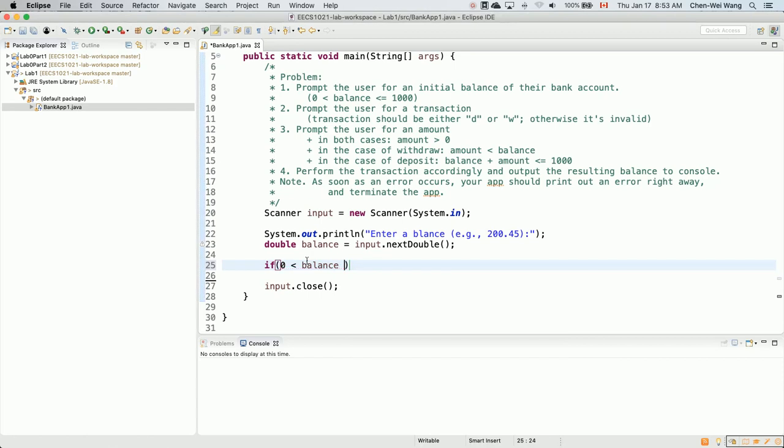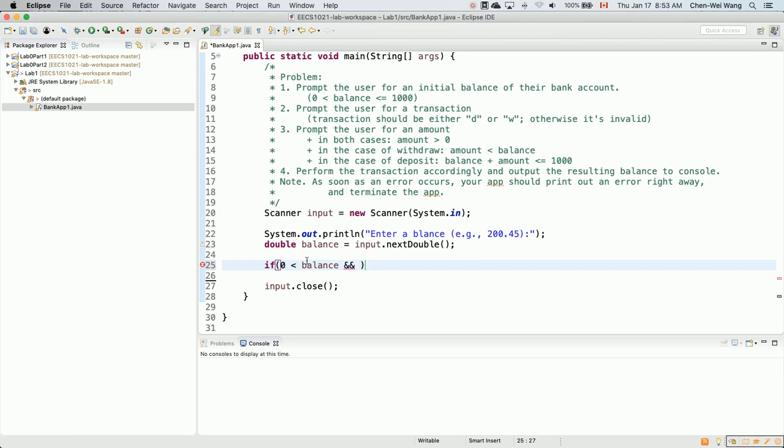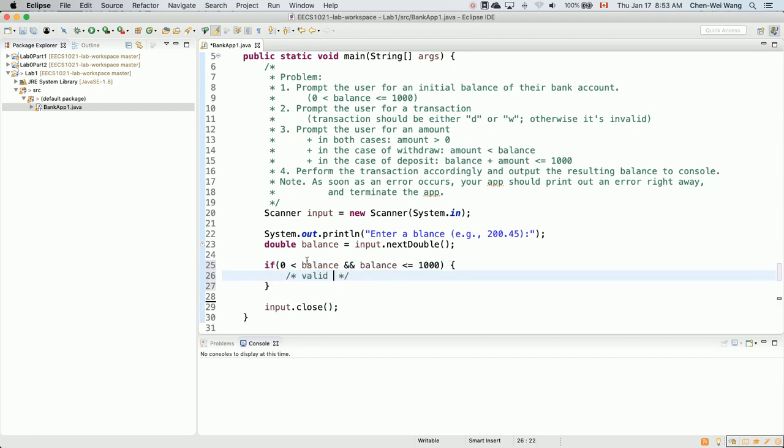So 0 is strictly less than balance, and remember we said in the previous tutorial video, if you want to set up some interval, you have to use conjunction. If you use disjunction, it might end up being true. So you can refer to the previous video to draw your connection. Balance strictly larger than 0 and balance less than or equal to 1,000. If this is the case, it means it is a valid initial balance.